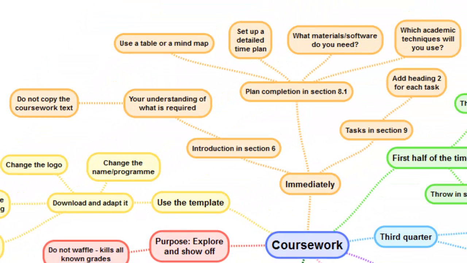Now, you get your first bit of coursework, and the first thing you want to do is leave it alone because, of course, you haven't had any of the teaching yet, and that is a bad tactic. What you do is you download it and start the coursework immediately, as in today.